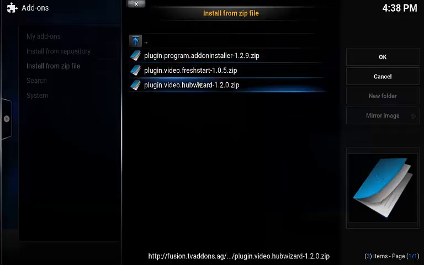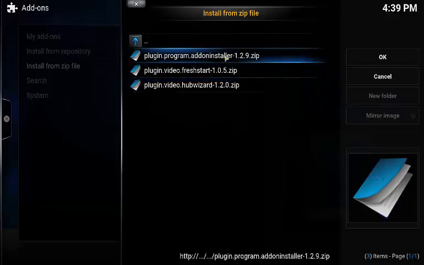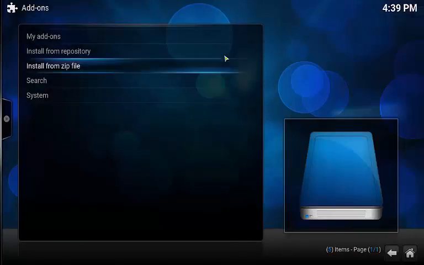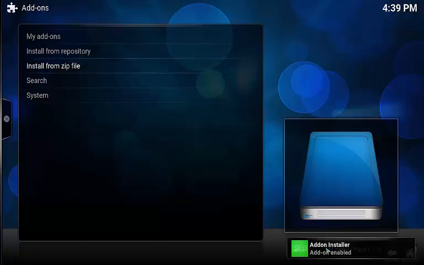That's the only one we care about at the moment. You can do these individually to get Fresh Start, Hub Wizard, which are additional apps or add-ons that you can do. Fresh Start basically wipes everything right back to the basics, how we are right now. That's what Fresh Start does. Hub Wizard is another tool for guiding you through. So we just want add-on installer. In a few seconds, in the bottom right hand corner, you'll see a pop-up showing that it's been installed. Add-on installer is now enabled.